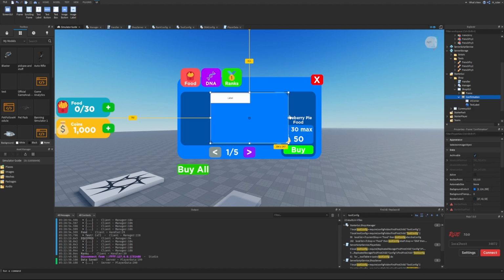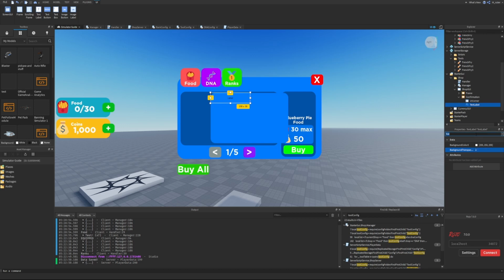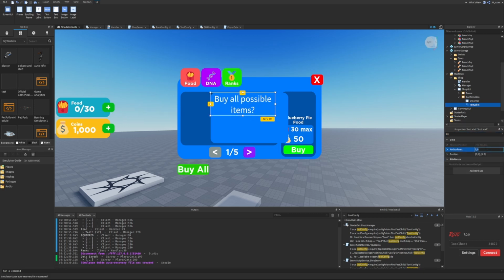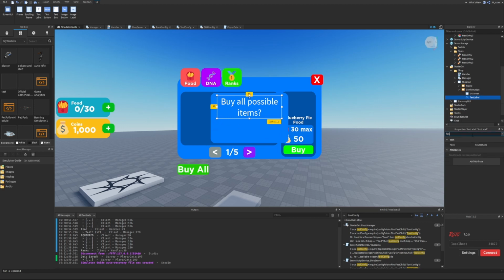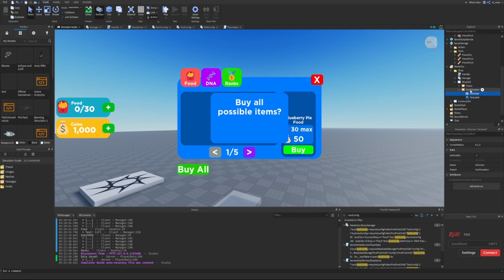Now we want to add a text label to this, and we want the background color to be completely transparent. We want the text color to be white. We want the text to actually say "Buy all possible items?", and we want it to be scaled. Let's size this up real quick. So we'll make it like that big, I would say. So I think that's pretty decent size. And then let's position this in the middle. And then we actually want to bring it up a little bit. So we'll set that to 0.1 and that to 0.1. So that looks pretty good. Then we also want to change the font to probably something like Gotham Bold, I guess. I'm not 100% sure what font they're using, but that looks fine.